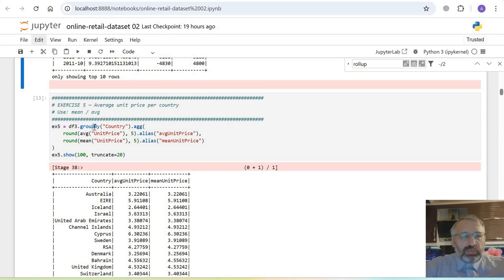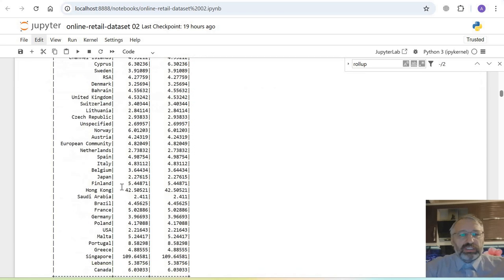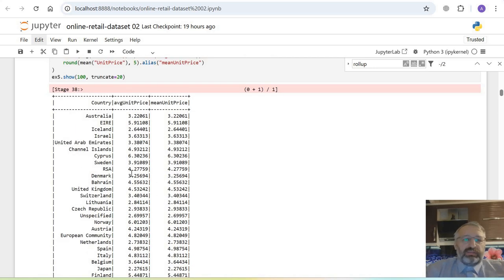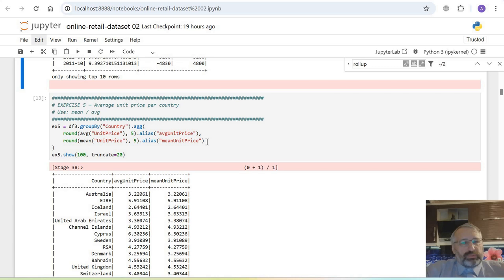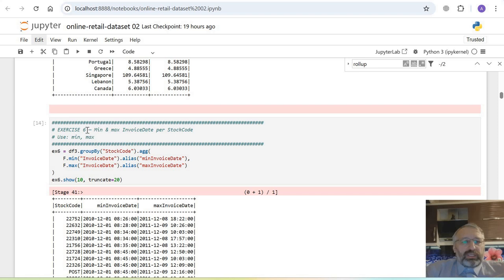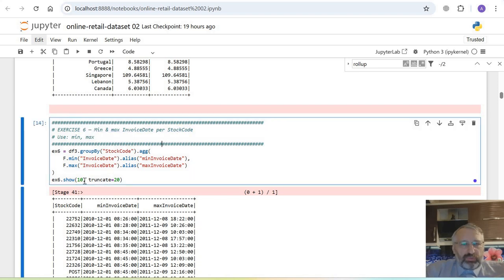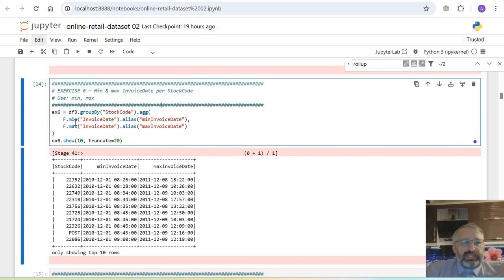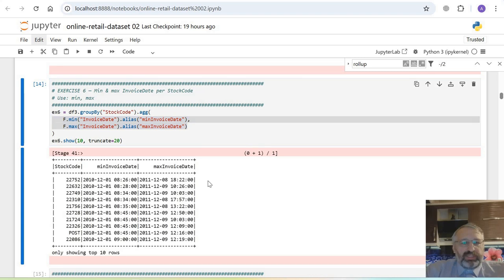Average unit price per country. So we are calculating the average unit price in certain countries. Here we see various countries and average prices of all products in these countries. Okay, min max invoice date per stock code. Here we can see the minimum and maximum invoice date, which means the earliest and the latest date the product was sold, and this is the result.